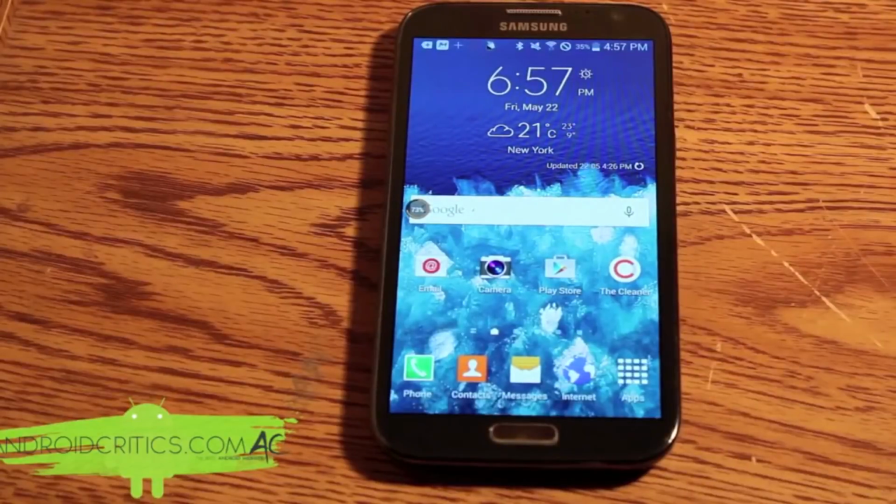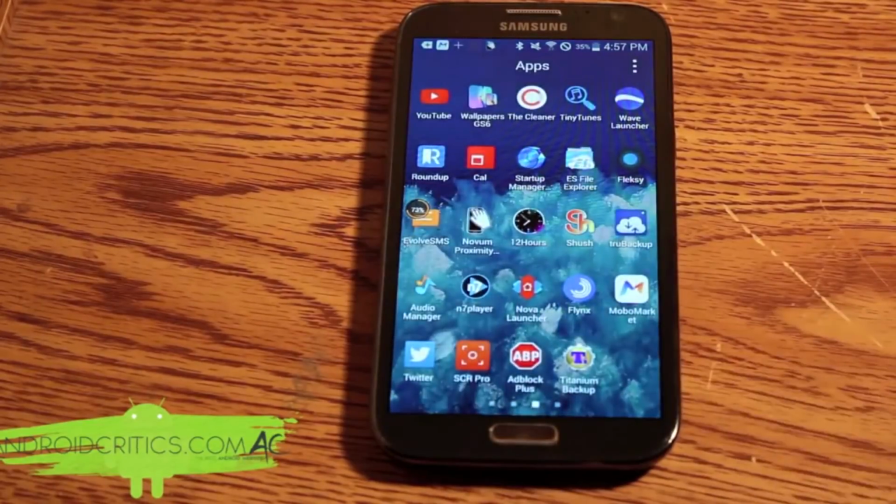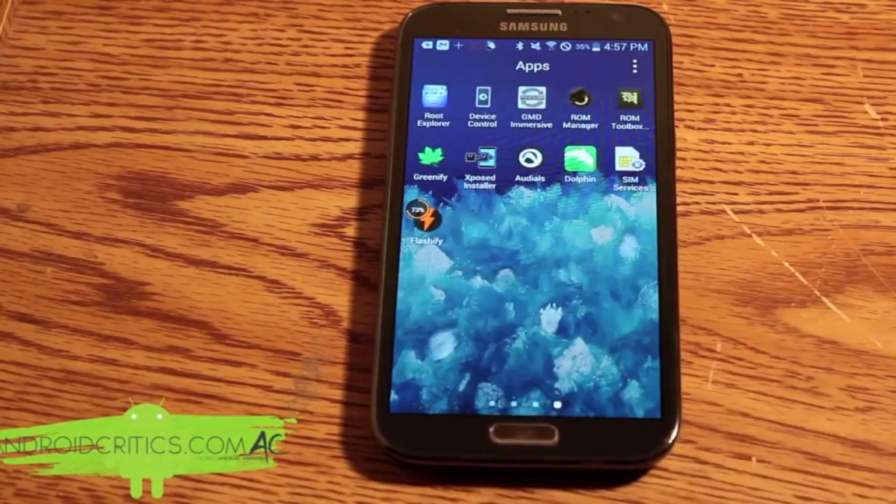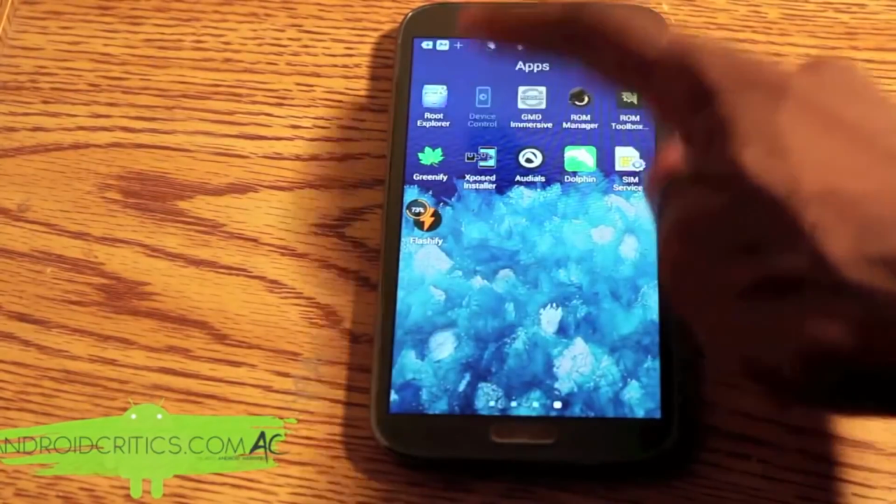Now, the number 1 best rooted Android app of all time is Device Control. Now, Device Control is a relatively new Android root app, and this is why it is number 1.